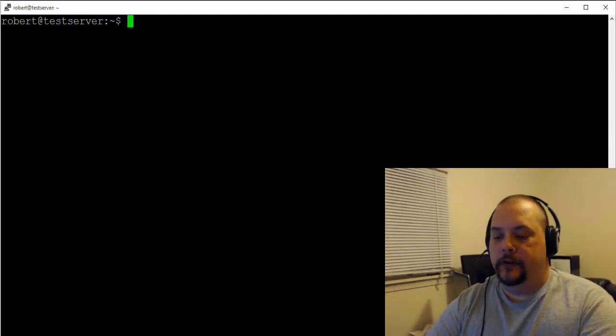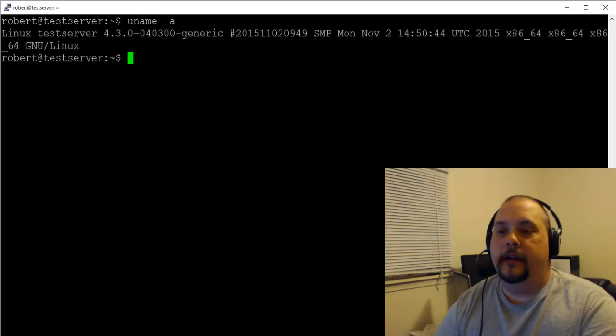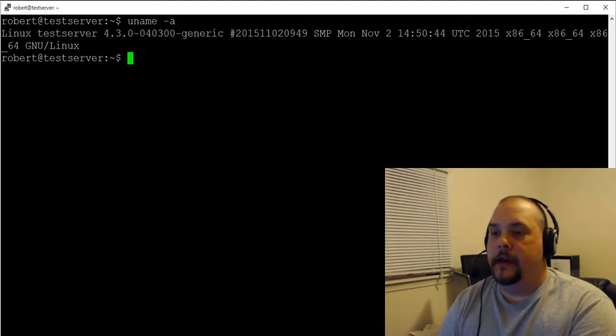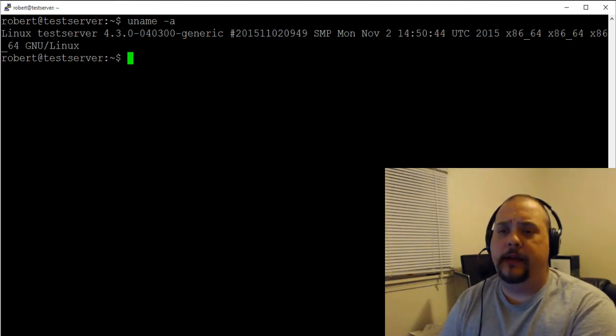Okay, so the server is back up. So now let's do a uname -a, and as you can see, now we have the new 4.3.0 Wily kernel installed on our server. Everything seems to be running fine so far. It rebooted successfully, so we'll just have to play around with it for a while and leave it up and make sure everything's running good.